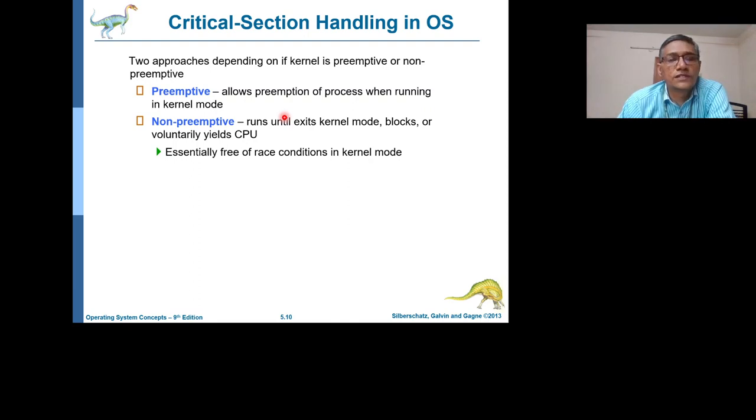And there are two approaches, depending on whether the kernel is preemptive or non-preemptive, for handling the critical section in the operating system. Preemptive allows preemption of processes running in kernel mode. Non-preemptive runs until it exits kernel mode, blocks, or voluntarily yields the CPU.